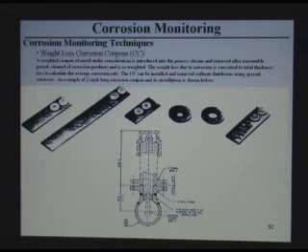Corrosion monitoring: you can use weight loss corrosion coupons. Weight loss corrosion coupons are pieces of metal like these strips, about 3 inches long, 1 inch wide, ½ inch wide. You insert it inside the pipe using a probe or a handle, and it goes in the stream. Before you insert it, you clean it, you weigh it, and see how many grams of metal it has.